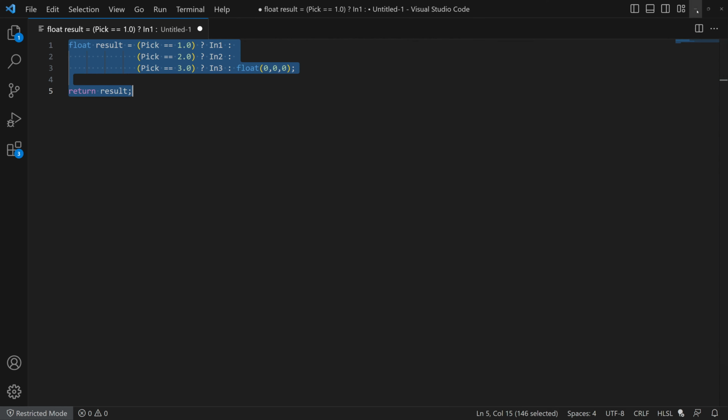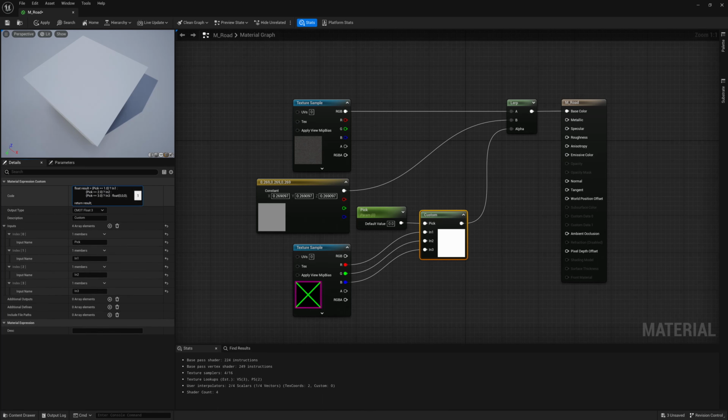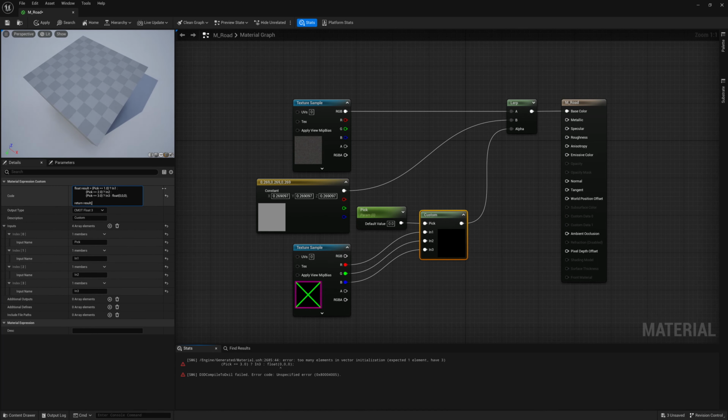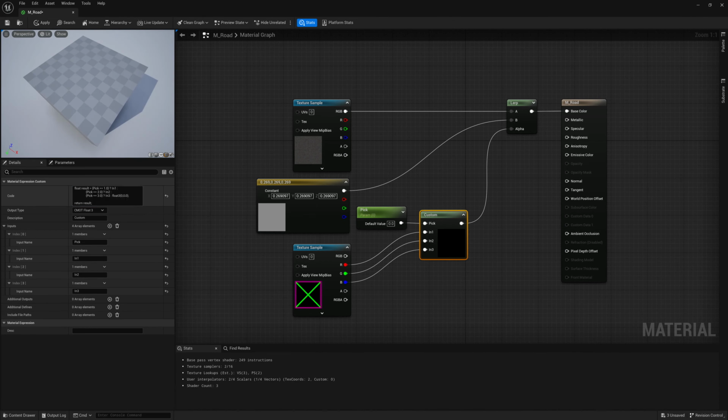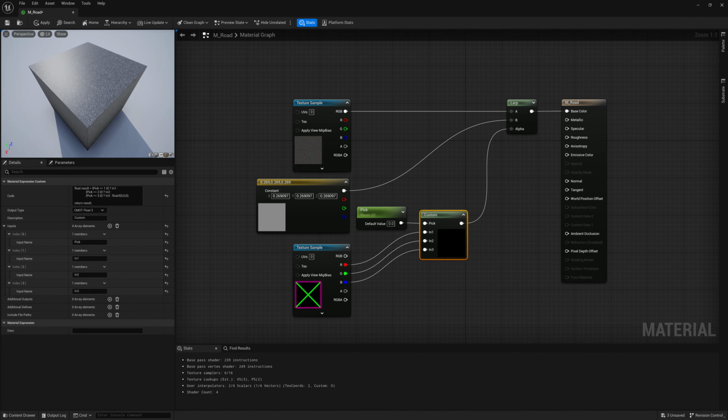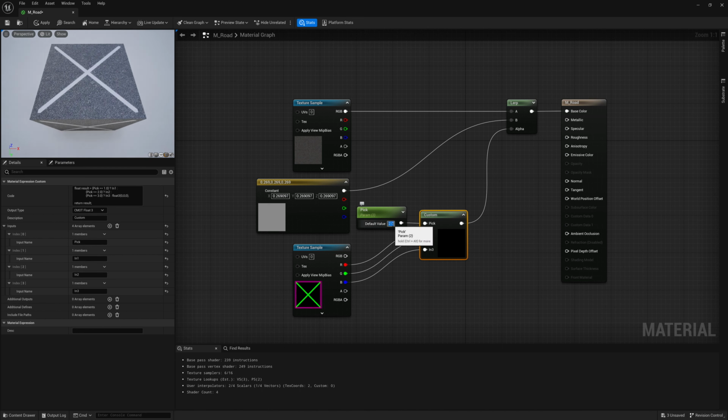If I use this code inside our custom node here and give this a try, let's see if we get any errors. Oh, I got an error because, look at that, I forgot to add the float3. When we go back to this code, I can't say a float and then give it 3 values. I have to do float3 for the individual values. Once I've corrected that error, now we have our material. And if we change this pick value to 1, 2, 3, it changes the pattern.